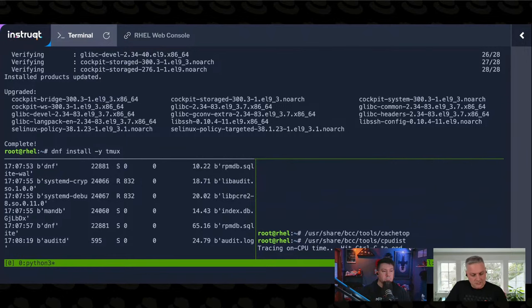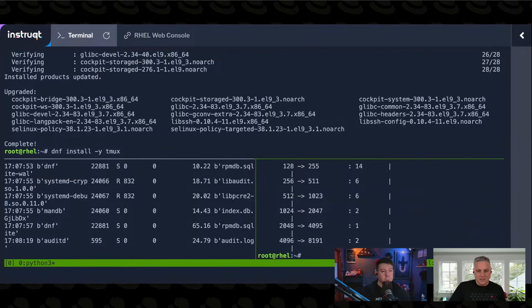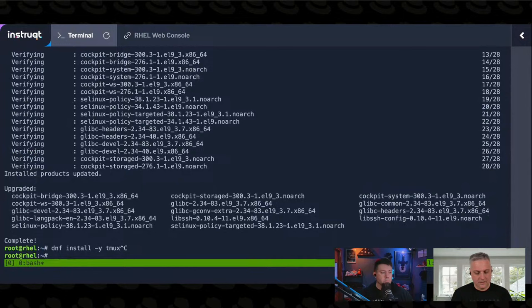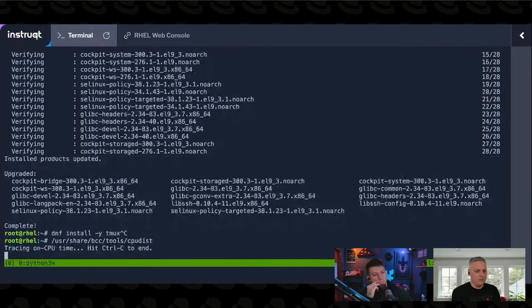So I've collected some data. Let me hit Control C and it will show me the histogram that's very small. Let me try it again in another terminal. Control C. Let's try this one more time. User share BCC tools CPU dist. Let's collect that data one more time and then maybe we can see it in a larger terminal rather than that little segment that I was working in.